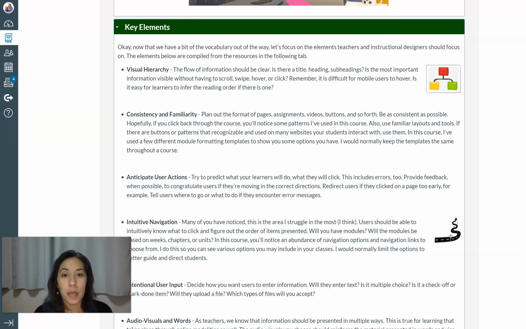So here we have visual hierarchy. Hierarchy is like the flow of information. Visually, if the student's looking at the page, they should be able to see what's most important, what comes next, and so forth. So are there headings? Are there titles? Are there subheadings, right? And do they have to scroll a whole lot to see the important things? Think of that when you're looking at your course.